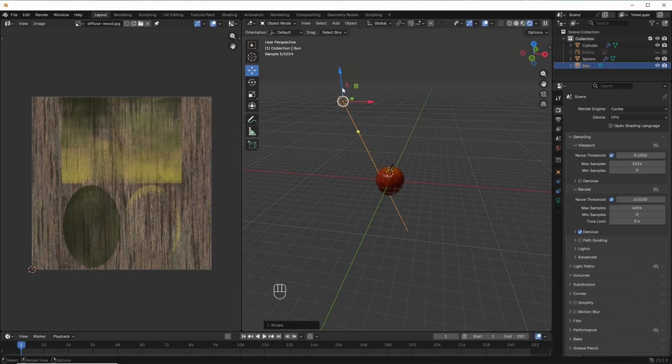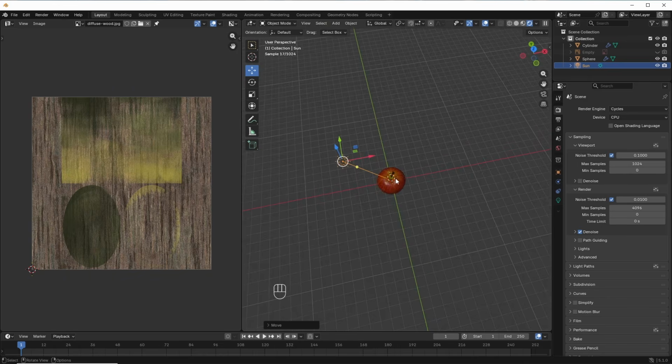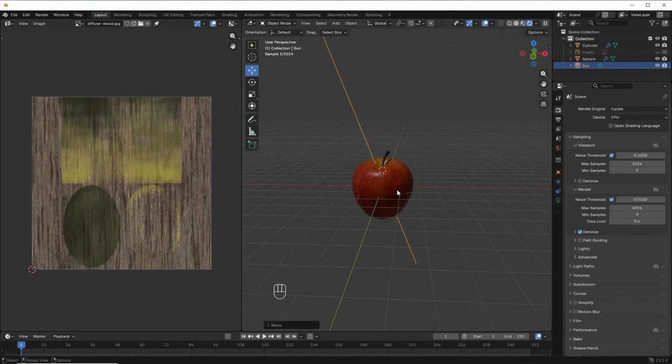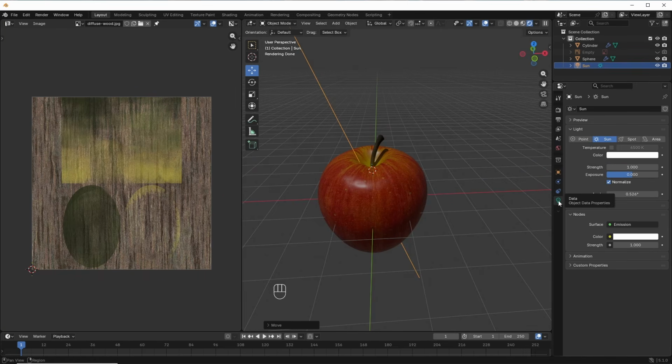You can point it toward the apple if it helps with positioning, but with the sunlight, the location doesn't affect the lighting, only its rotation does. In other words, moving the sunlight won't change the scene, but rotating it will affect the direction of the light and shadows.